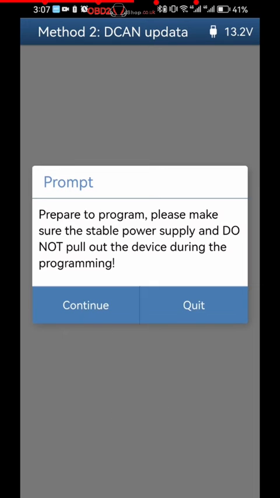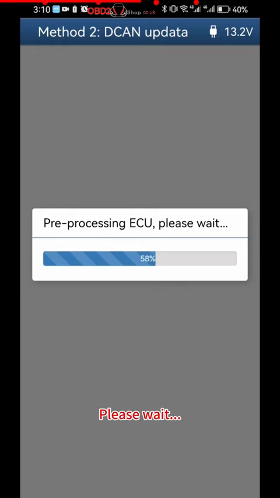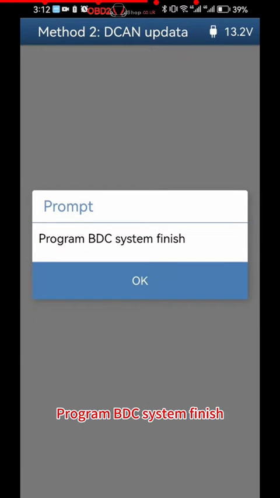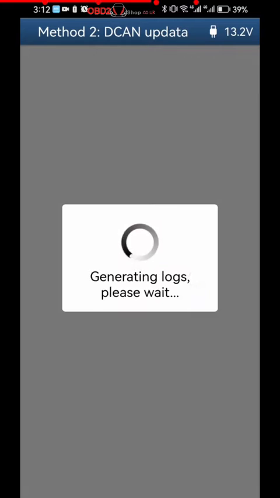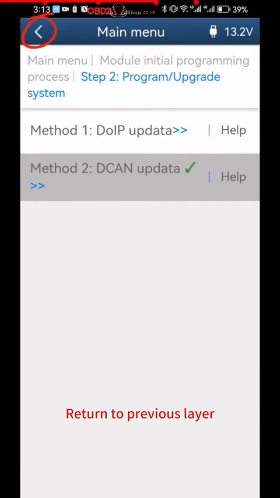Prepare to program. Click OK. The ECU system is being preprocessed, please wait. Program BDC system finish. Click OK. Click OK. Return to previous layer.